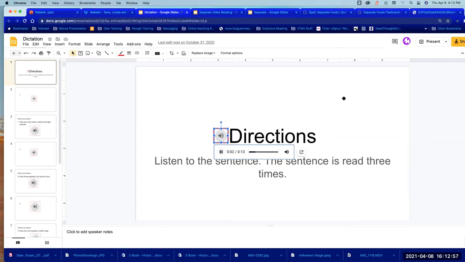Directions. Listen to the sentence. The sentence is read 3 times. Write the sentence you hear and check your answers.